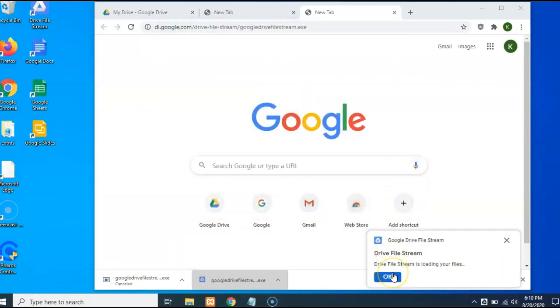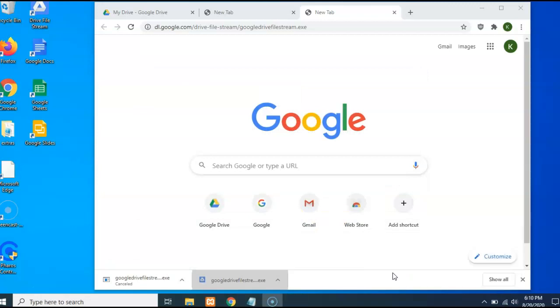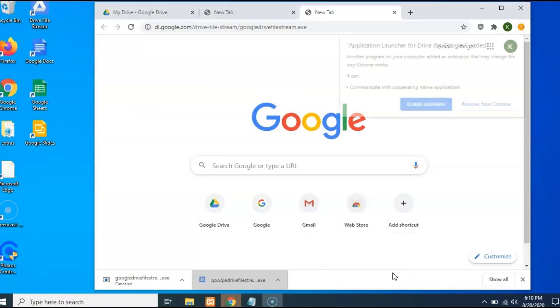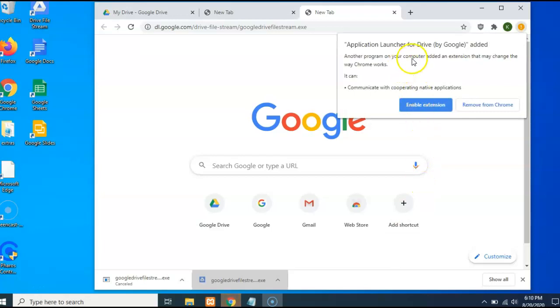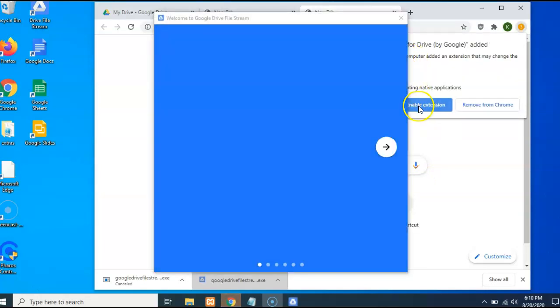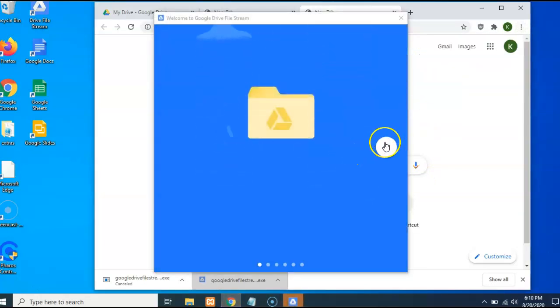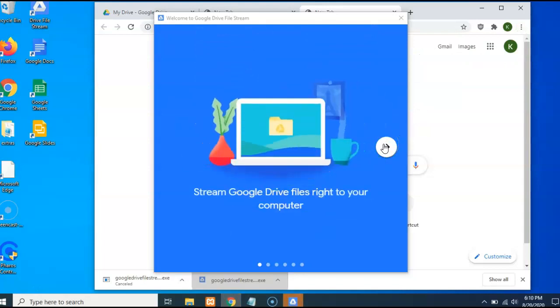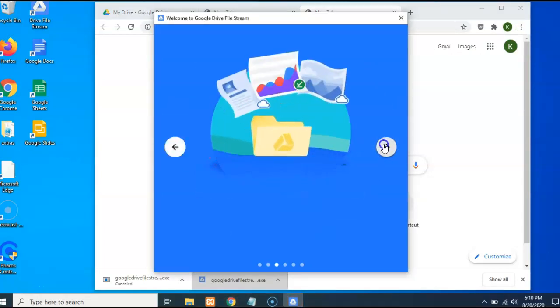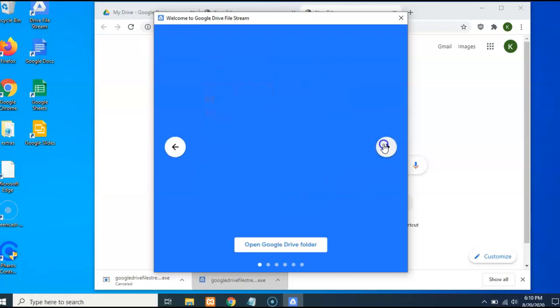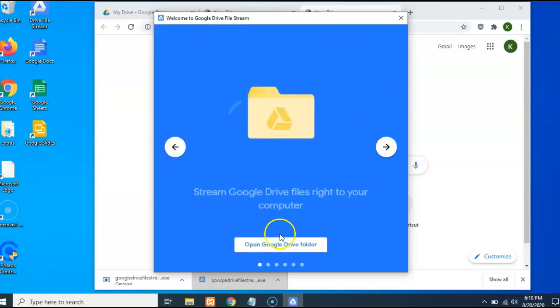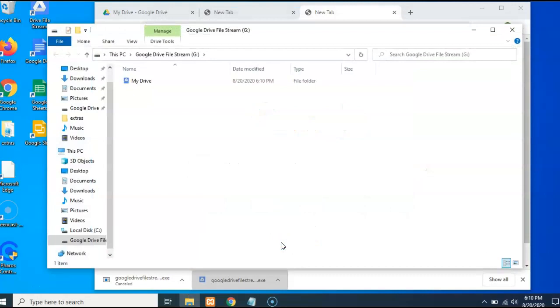Close, loading your files. Now what it's actually doing is pulling all of the stuff down from my Google Drive account. You'll want to enable this extension when it pops up. It's going to give you a little tour. I'll just zip right through these, but you might want to take a look when you get a chance. Click on the Open Google Drive folder.